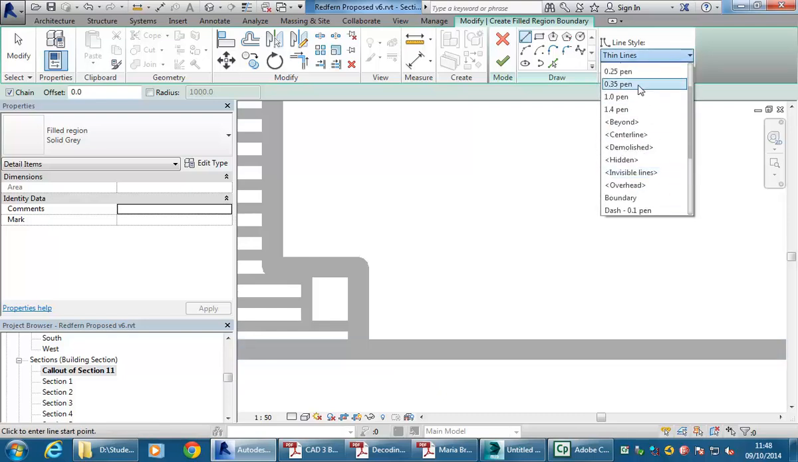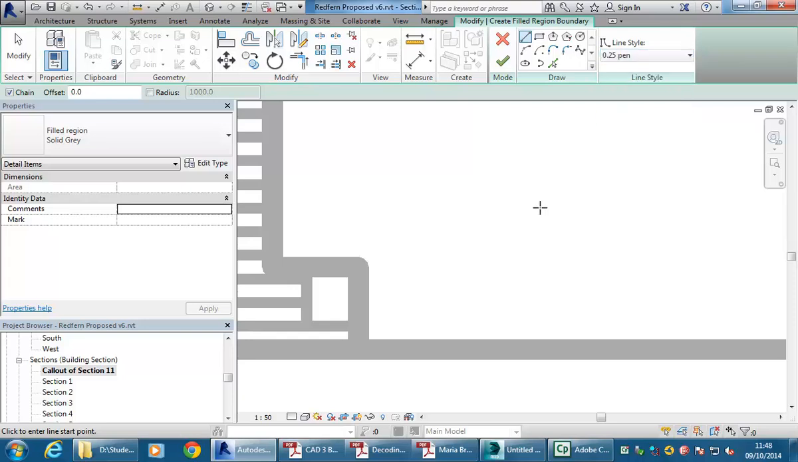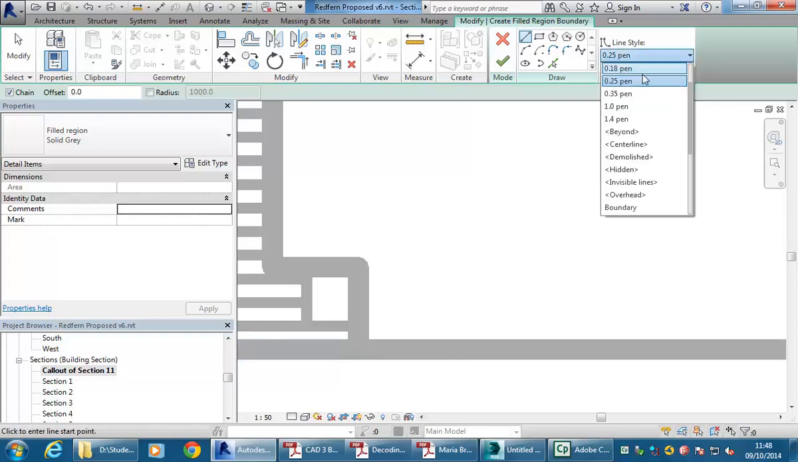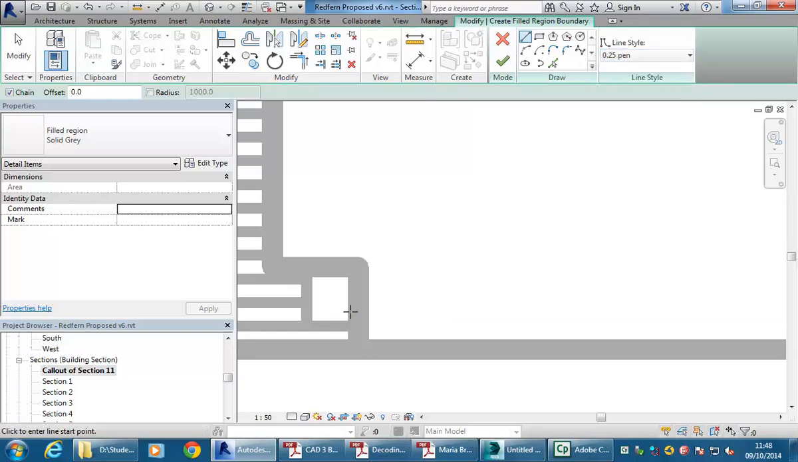So I'm going to go to 0.25 pen. I don't want it to be too heavy, but I still want it to be heavy enough to indicate that it's cut. So the basic rule there is that if it's the envelope, the outer edge of the object, you can have it heavier than something that's on the inside.